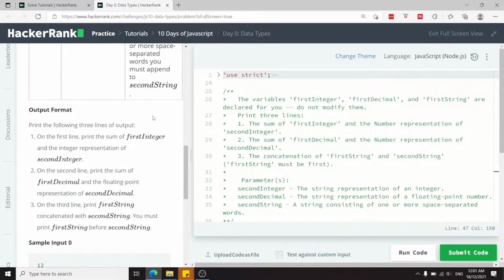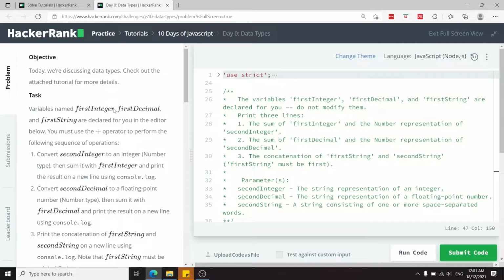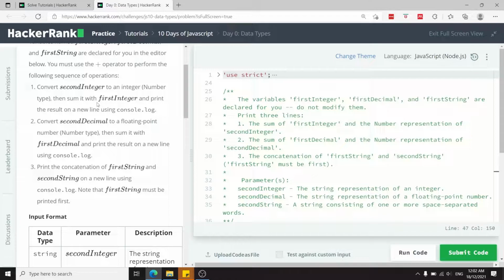This is the second video in this series, and we're going to work with data types in JavaScript. Go ahead and read the instructions here. We're going to have three variables: first integer, first decimal, and first string. We need to perform some conversion, and then we need to perform some operations.